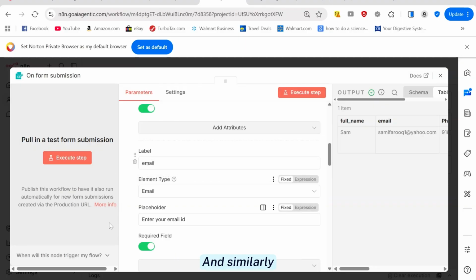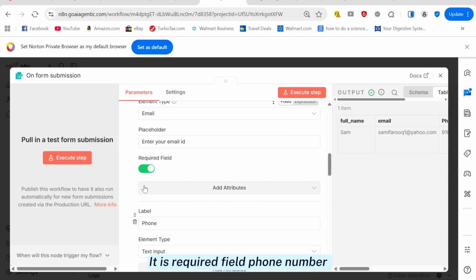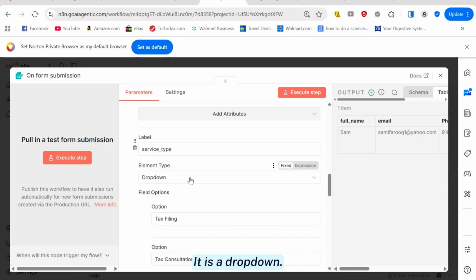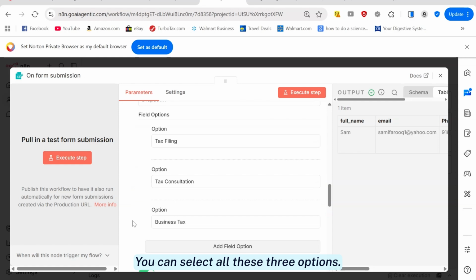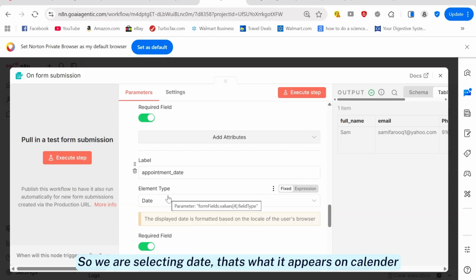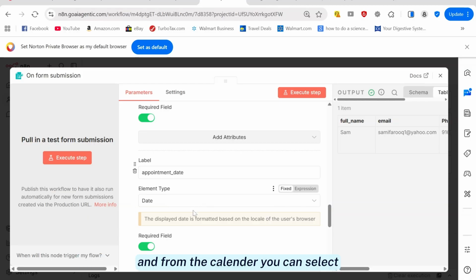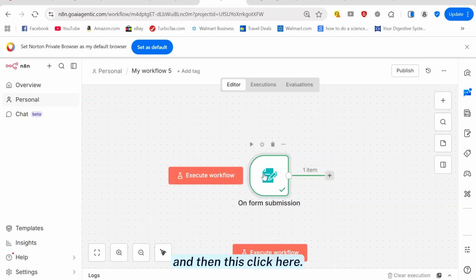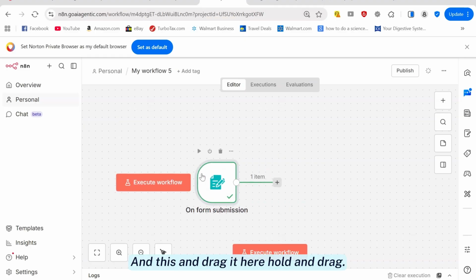And similarly, we provide the placeholder. It is required field, phone number. Phone number also we are selecting text only, not number. Service type is a drop down. You can select any one of these three options from the drop down. Then appointment date. We are collecting date, so that's why it appears as a calendar, and from the calendar we can select. And similarly time.